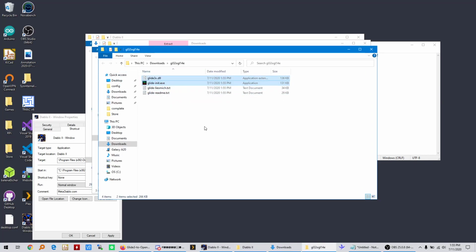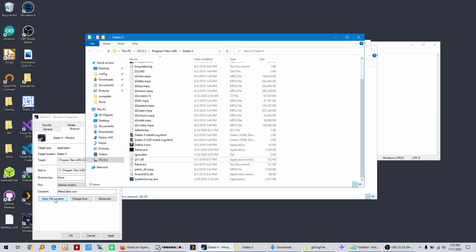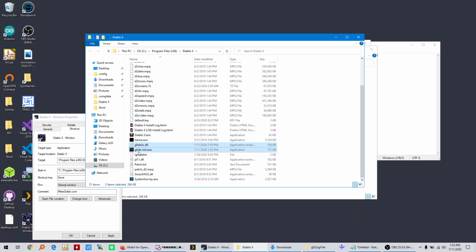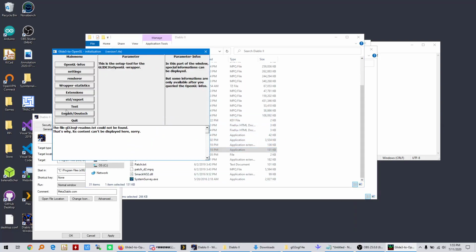Now from here, I like to copy both of these. You can right click and copy, and then go back into this location here, paste it all in. From there, you open the executable. Typically, it starts off in Dutch, or German, so you're going to have to switch that over to English. Go to settings.